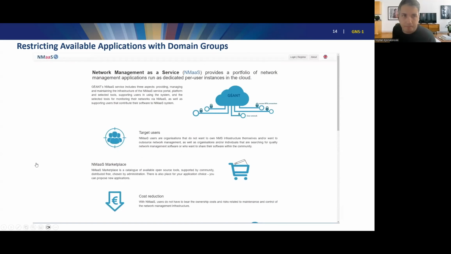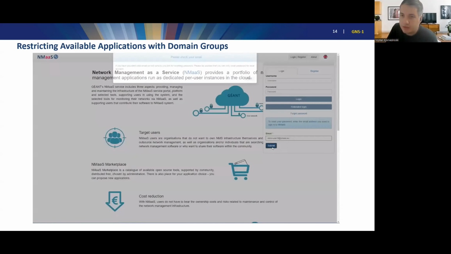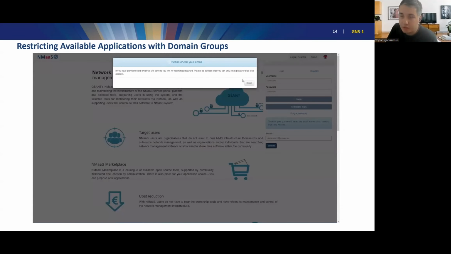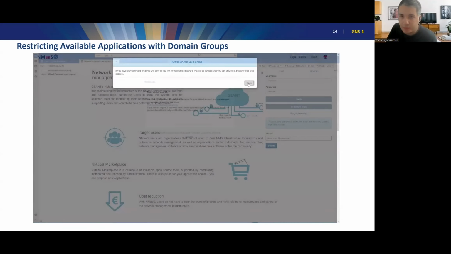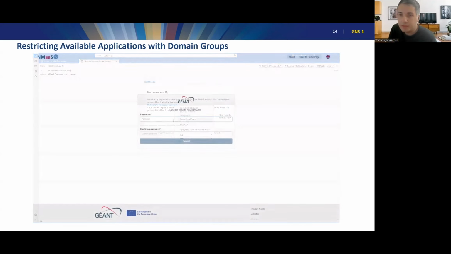Okay. The next step is, of course, after creating the domain groups, to restrict the set of available applications within the domain group. However, first, I would like to show the sign-in experience for a new user that has just been registered. This is a user that has been deployed in bulk, and to access NMaaS, they would have to first reset their password.